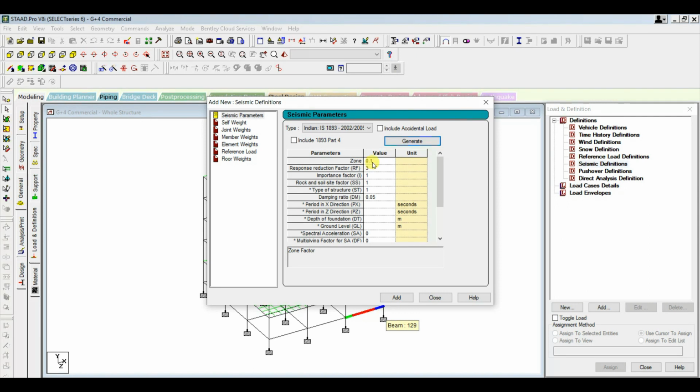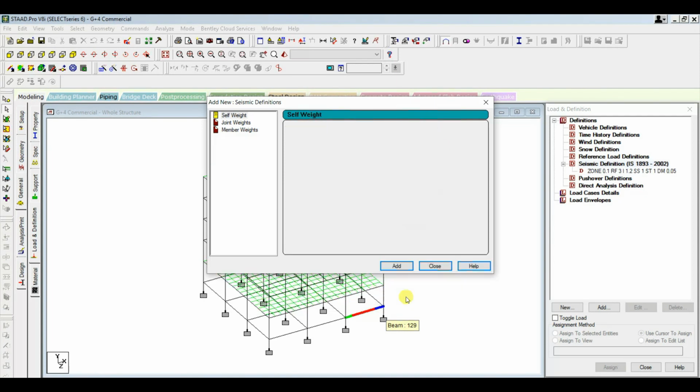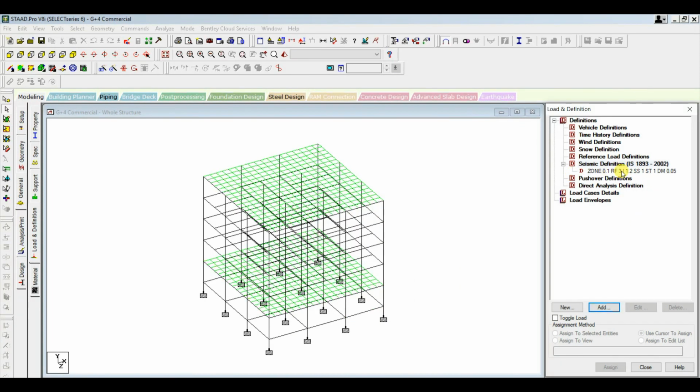So here see zone is 0.1. Response reduction factor 3. Importance factor we can modify here as 1.2. And then damping ratio at 0.05. Soil type is medium. Give add. Now the seismic definition is added.